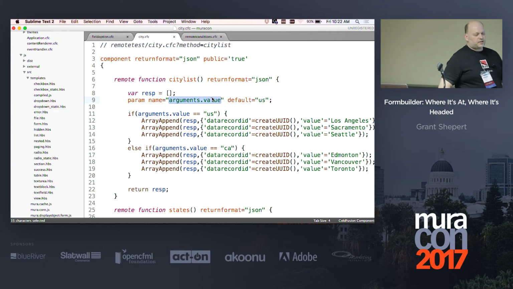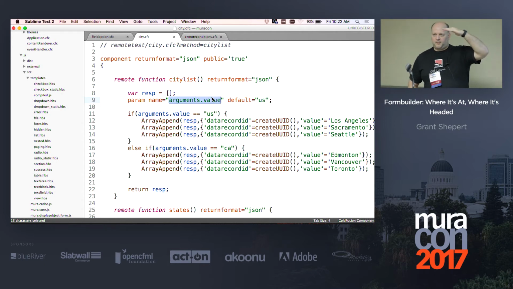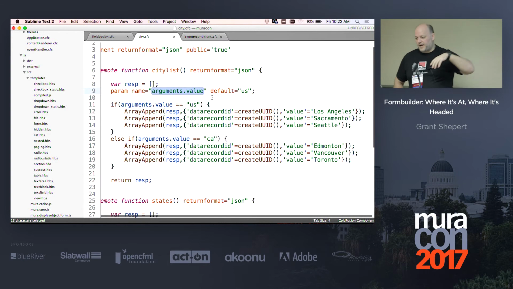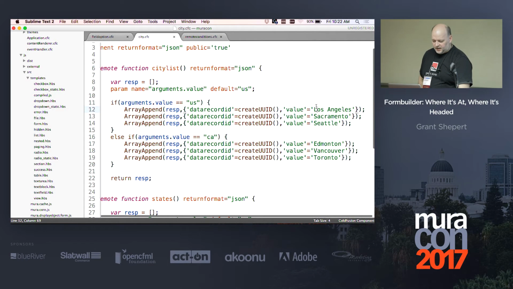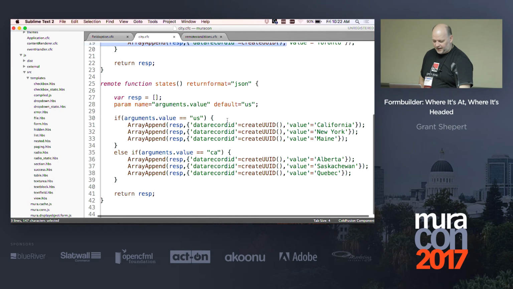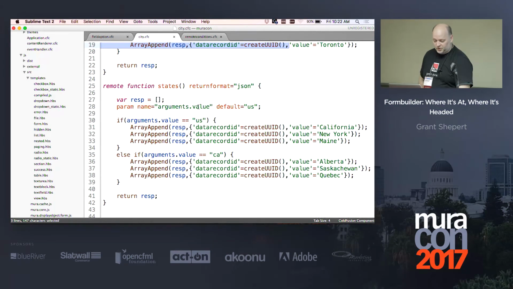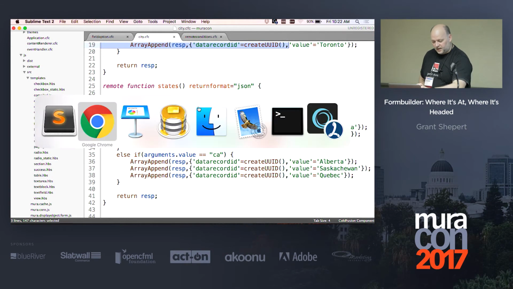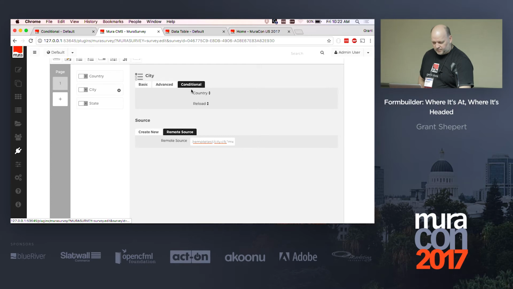So what SurveyBuilder will do is as soon as you change a drop down or one of those choices that's attached to a condition, it will take all the information from that field and the field that you're filling and pass it to this CFC, and then you can act on that. So in this case, if the argument is US, I give it these 3 cities. If the value is CA, I give it these 3. And I've also got another function in here for states that works on the same pattern.